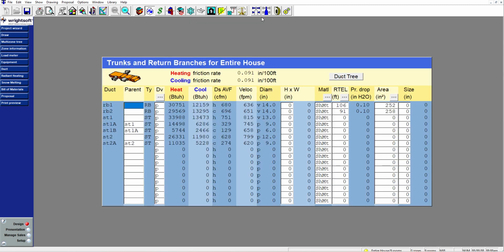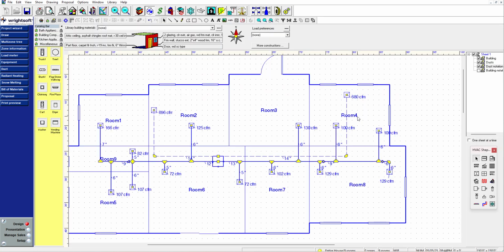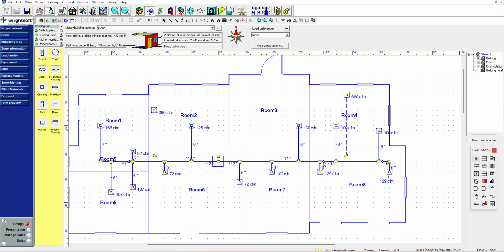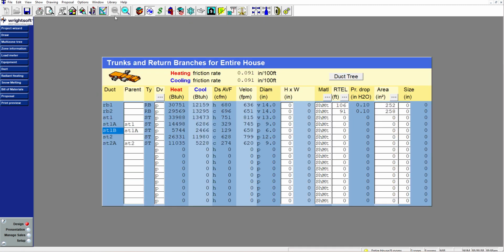So I was over here. So we see return branch 1 and return branch 2. Let's go look at that. Okay, so we have here, see, these are the different branches for the return. And then over here we have supply trunk 1 and supply trunk 2. And we can see that there's a supply trunk 1A, supply trunk 1B. So you see here, look closely, here's one reduction and here's another. So this is supply trunk 1, okay? And there's 1A and 1B.